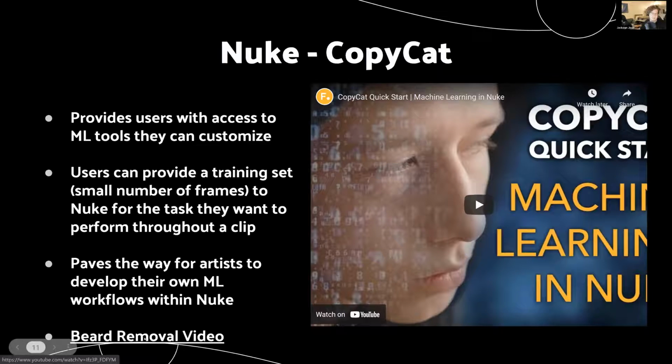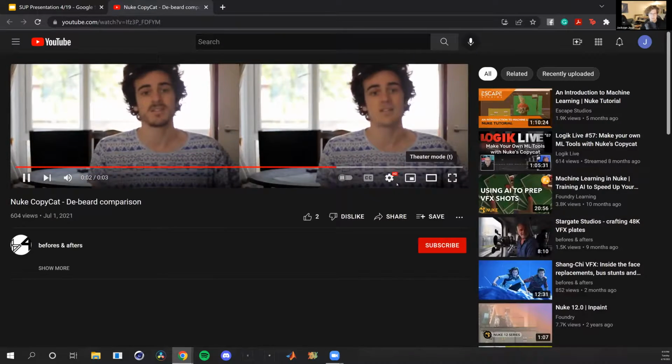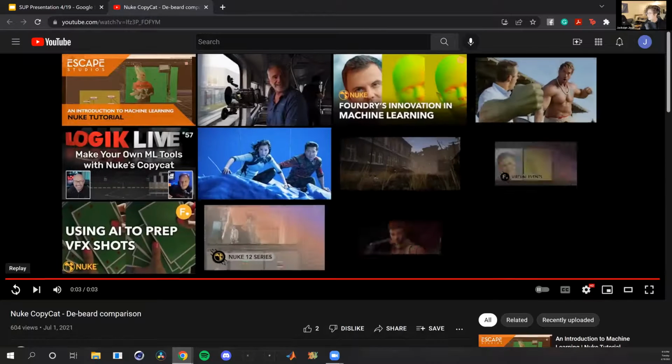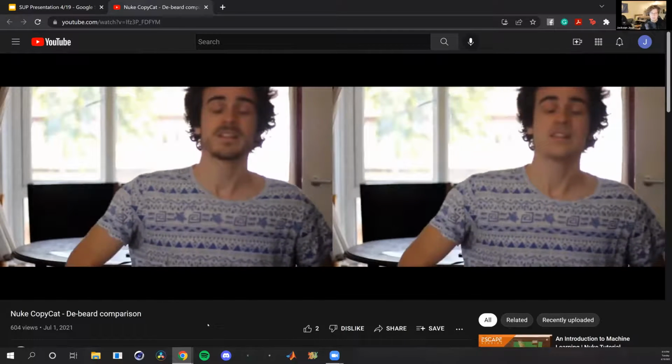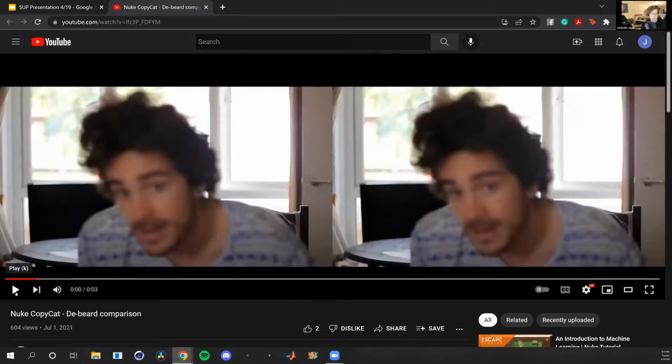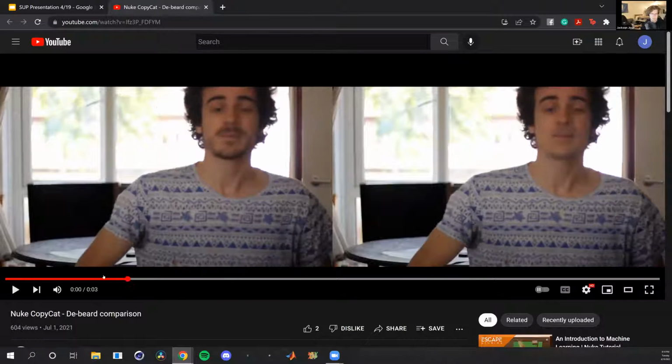An example that I found of someone using it is they rotoed out their beard. So they rotoed a couple frames. I don't know how well you guys can see this. Can you guys see it okay? Basically, it's just in action. So he would have rotoed these first couple frames maybe over here, and then it does the rest. So it's a basic demo of that.